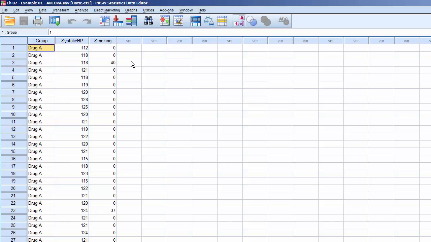This example uses the dataset ch07 example01 ancova.sav. This dataset contains 3 variables. Group is a categorical variable containing 3 values: drug A, drug B, and drug C. Systolic BP is a continuous variable that contains the systolic blood pressure of each participant at the conclusion of the study. And smoking is a continuous variable that contains the mean number of cigarettes that each participant smoked on a daily basis.